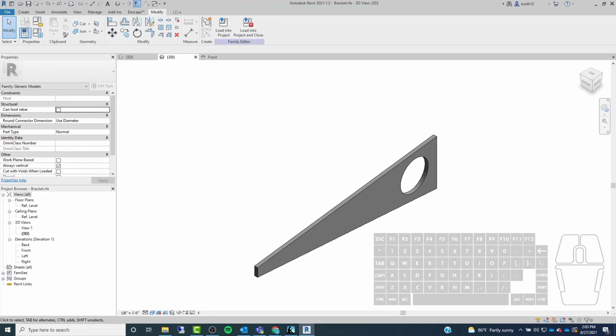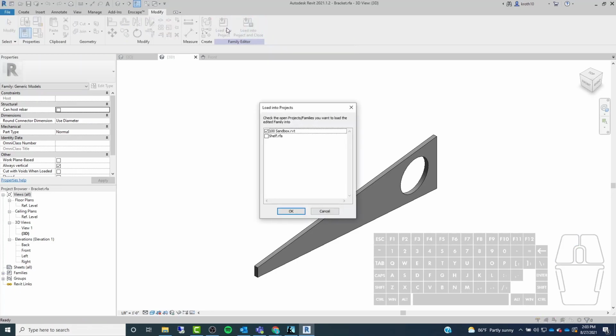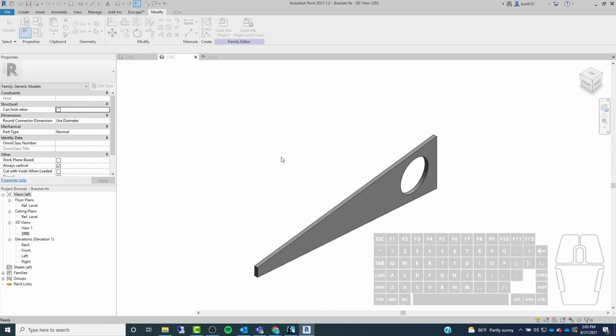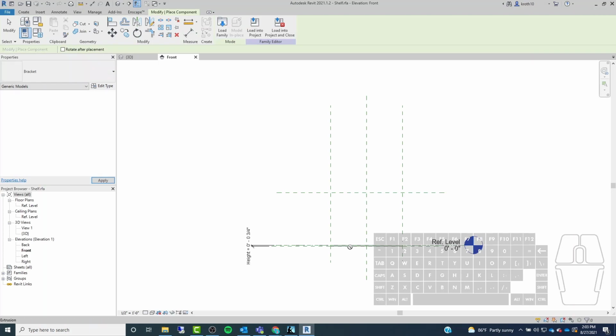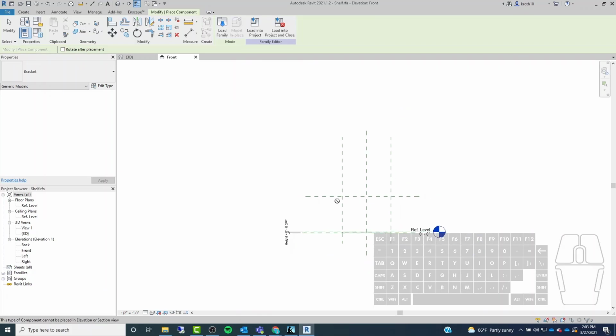All right, so next you want to toggle back to your bracket family like I just did. And then we want to click on Load into Project and Close. The project we're going to be selecting is the shelf. So uncheck Sandbox and click on Shelf. And we're loading the bracket now into the shelf family.